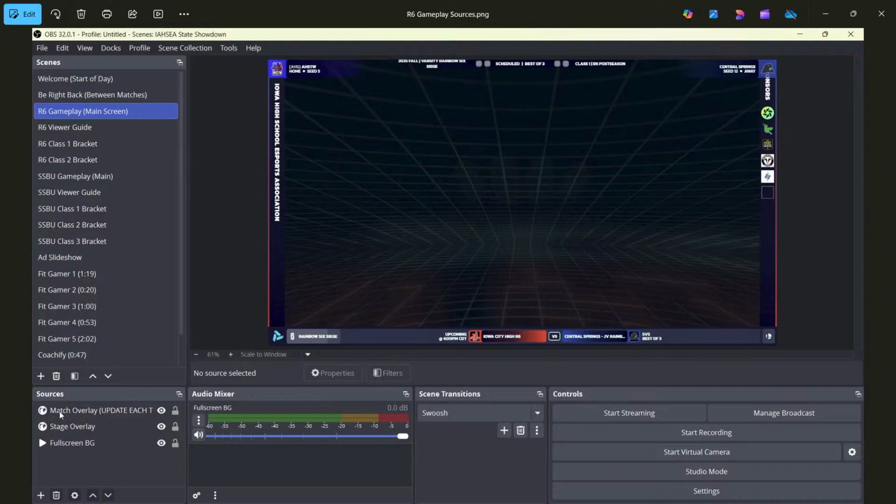Match overlay, same thing. It's a browser source. You're going to put it as 1920 by 1080, and then you are going to put it on the top layer. Again, I will show you guys where to grab these browser sources in just a moment.